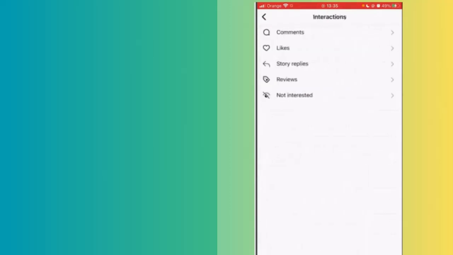Now next time you want to post a story, just let me show you an example. I'm going to post, for example, this story. Now, instead of clicking close friends, or instead of clicking here, this arrow, you have to click on your story, okay? Click on your story at the very bottom right.